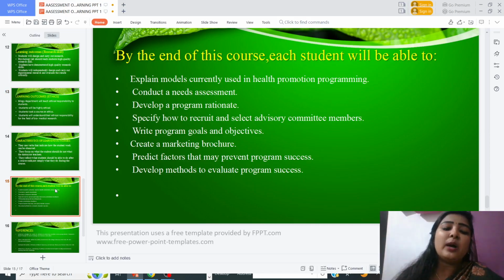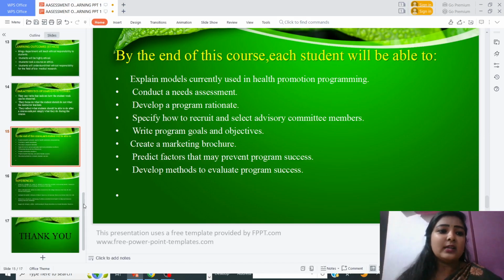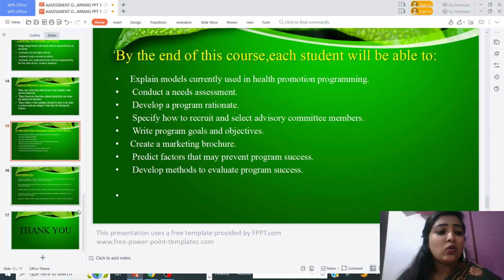For that we have to conduct a needs assessment, develop the program, create a marketing brochure, predict the factors, and develop many methods to evaluate the particular program successfully. These are all the outcomes expected by the end of the course.